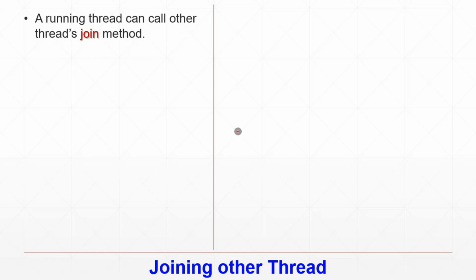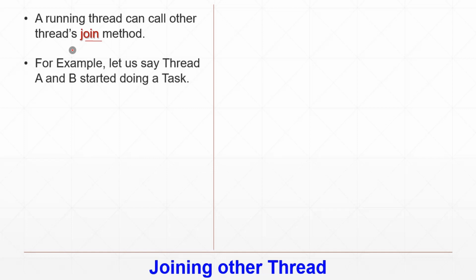A running thread can call another thread's join method. For example, let us say thread A and thread B started doing a task. Here there are two threads and they are doing their job. The threads are thread A as well as thread B.